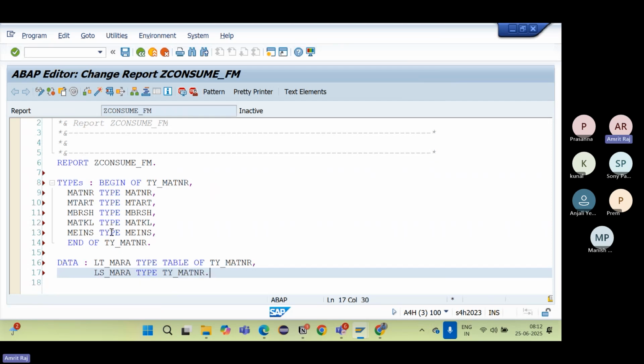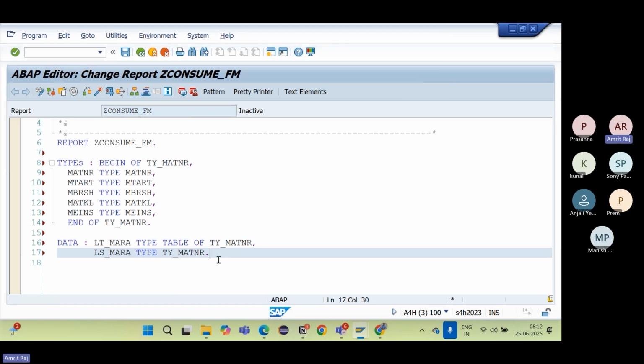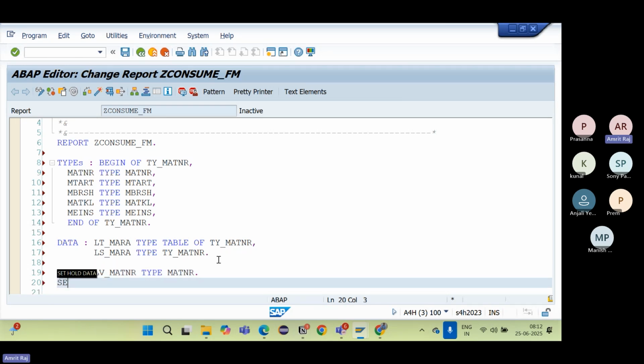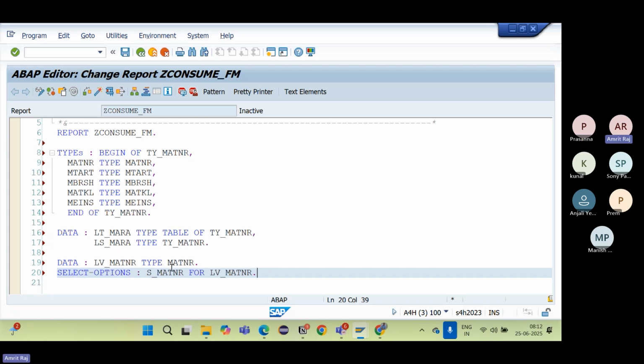Now tell me, if I have to create a select option, what will I do? I will create a variable, right? We do the same thing, right? Please be interactive. If you will not be interactive, you will never learn anything. SELECT-OPTIONS s_matnr FOR lv_matnr. This is something which we have to send as an input to this function module.